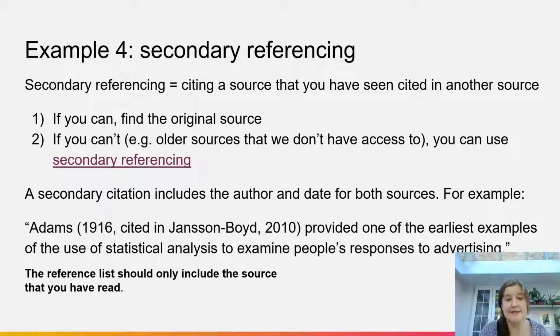The reference list should only include the source that you've read. So in this case, you would only include Jansen Boyd in the reference list and not Adams.